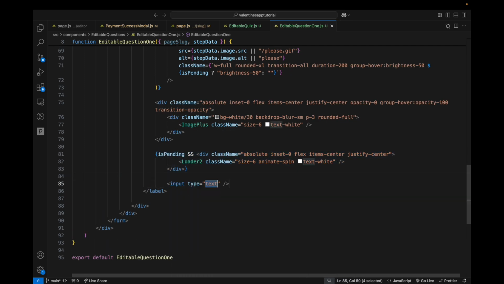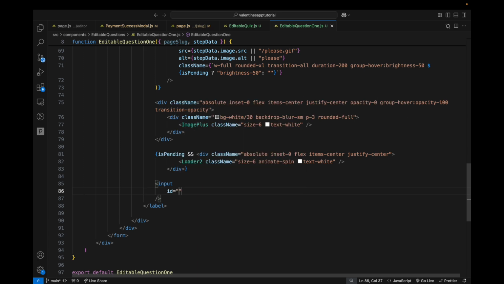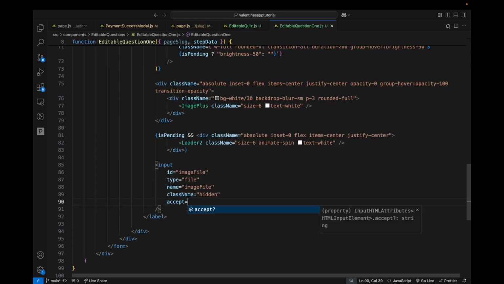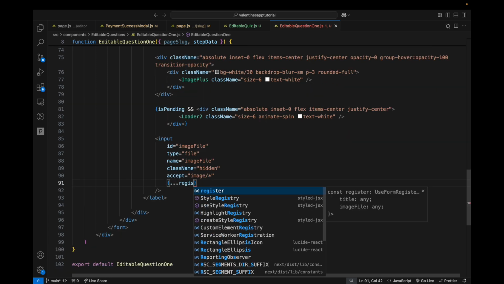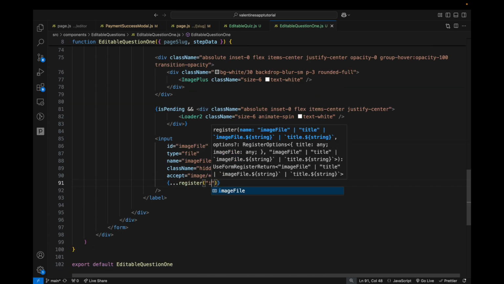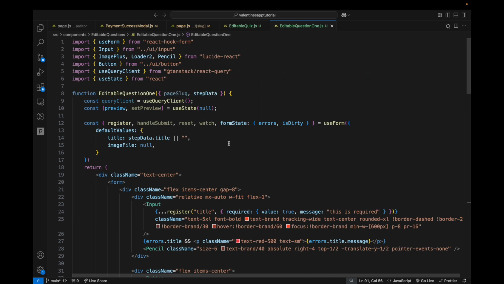So let's just say input and give it an ID of image file. The type is going to be file, and the name will be image file, and give it a class name of hidden. And the accept attribute will say we'll accept anything that's an image, so image/*. Let's say register image file, because remember we have set the default values and we call it image file.